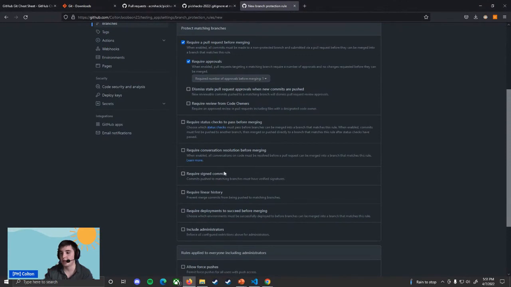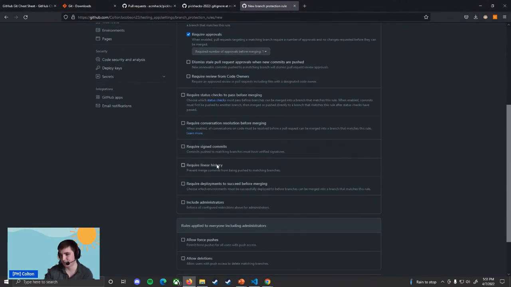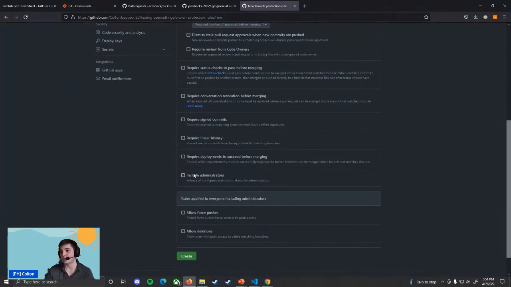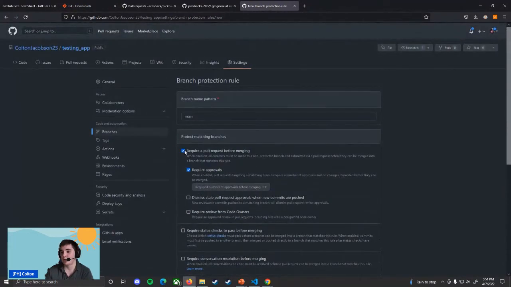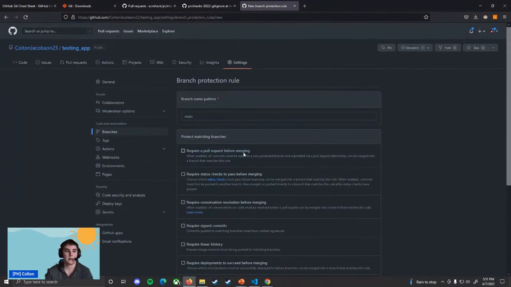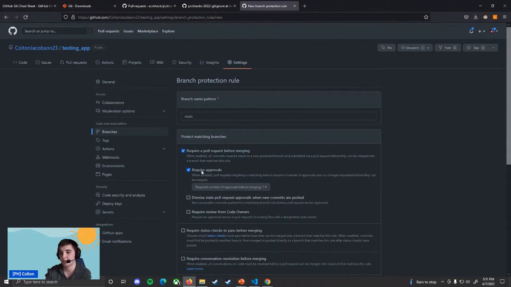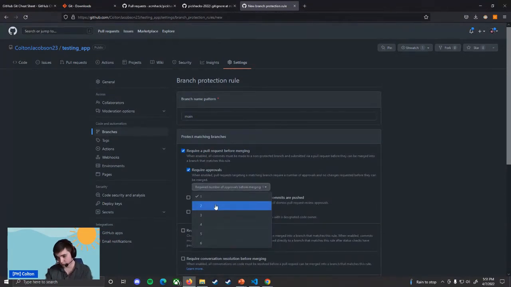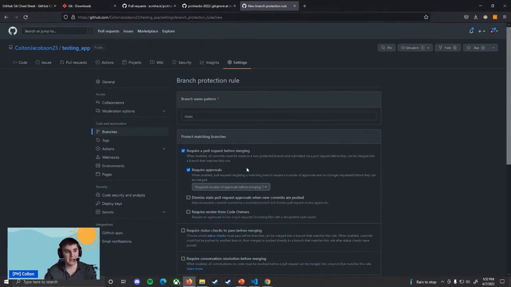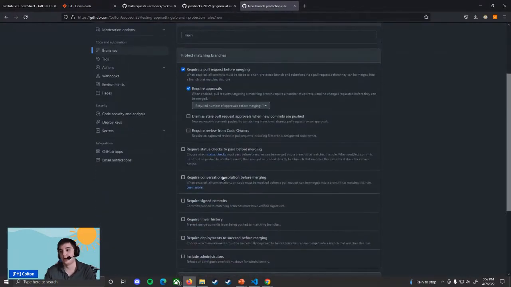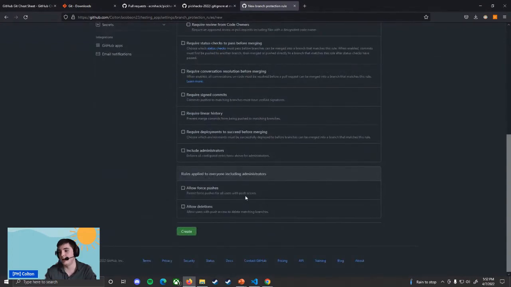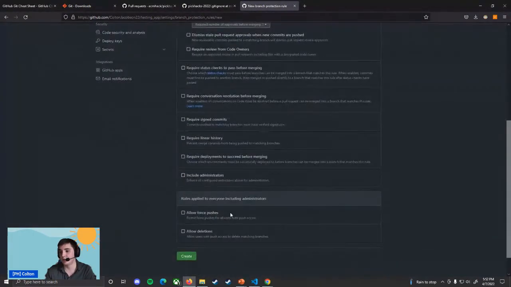And then there's a lot of other interesting things in here that you can look into. But the main one that you're going to want to do is require pull request, and that just protects your code. And then requiring approvals means that your other teammates on the project also have to say yes to your code before it can go live, and so that's pretty important.